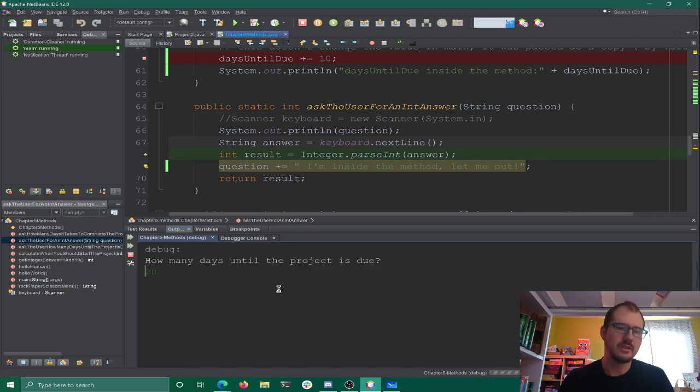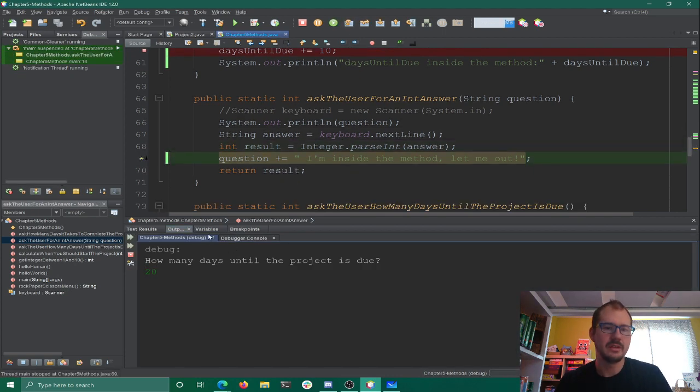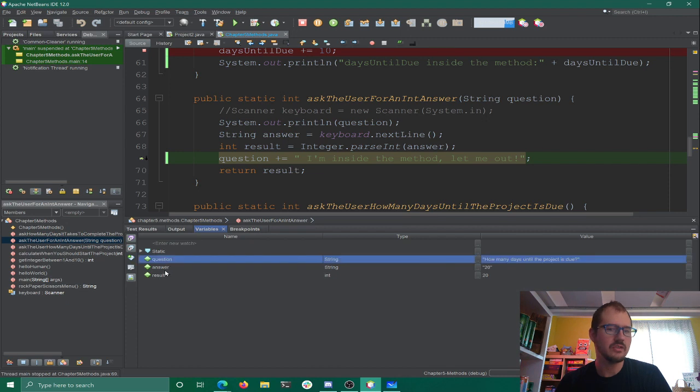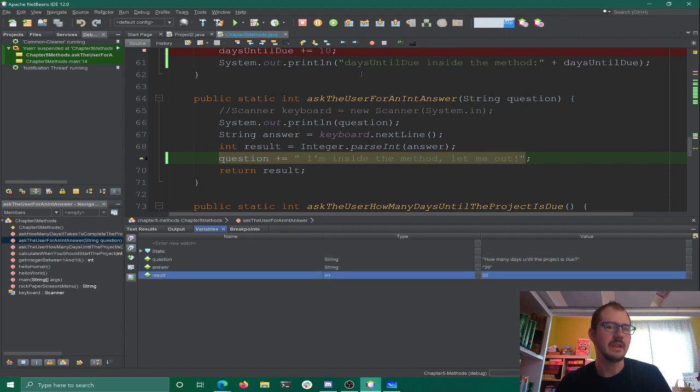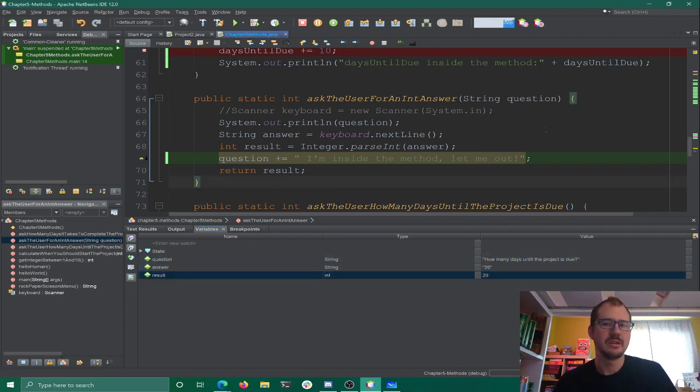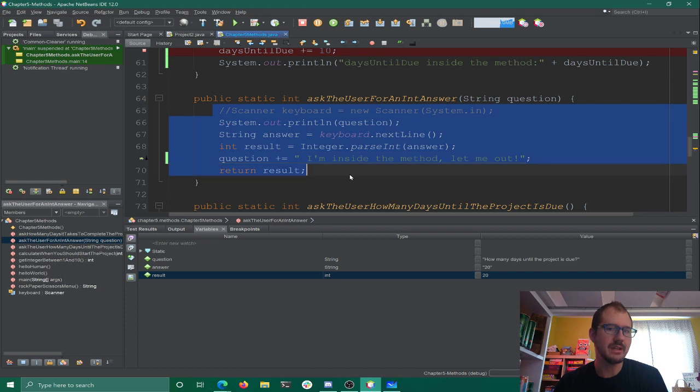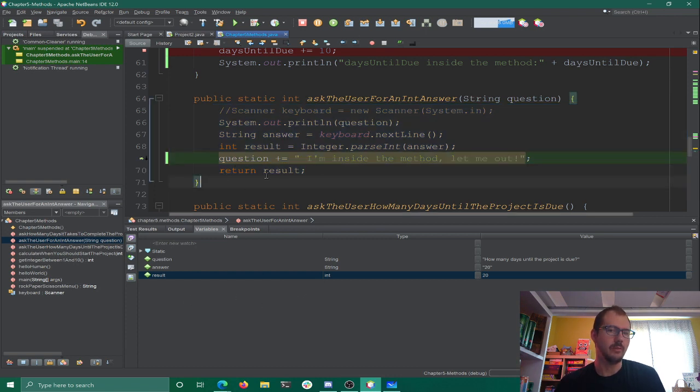We'll step, we'll do the things. We'll say 20 days until it's due. We'll get our result. And now I'm going to see here I've got question, I've got answer, and I've got result variables inside this method. Remember scope, our term for where you can see and use variables. The scope is limited by your curly braces. Any variables declared inside of these curly braces are only usable inside the curly braces. Once we're not in this scope anymore, we're not in these curly braces, we're going to lose the variables. Okay? That's an important thing.